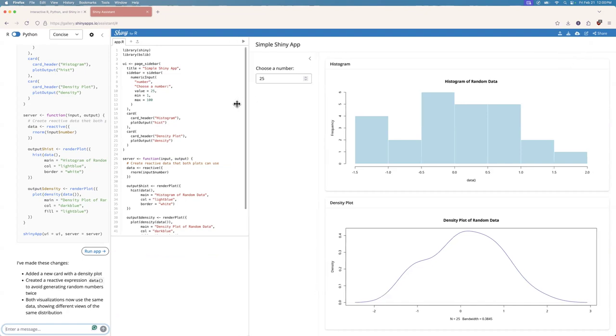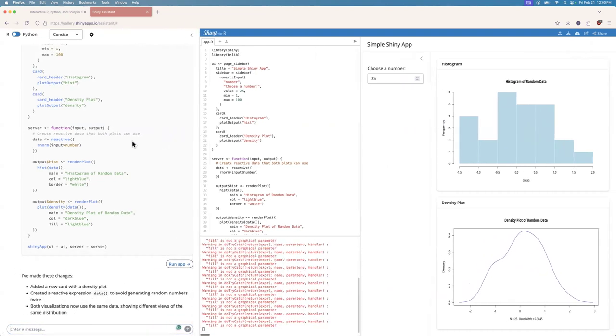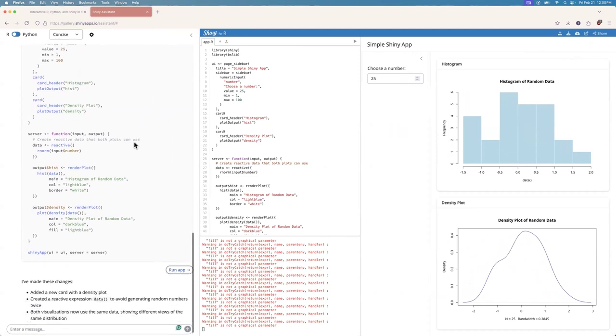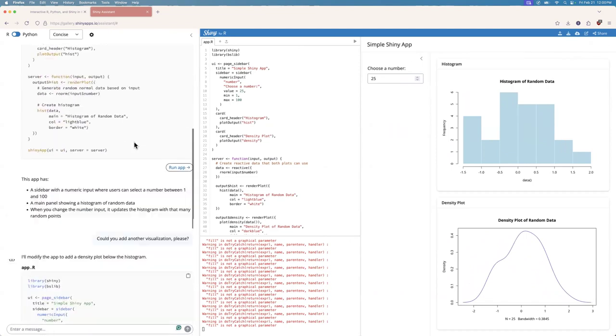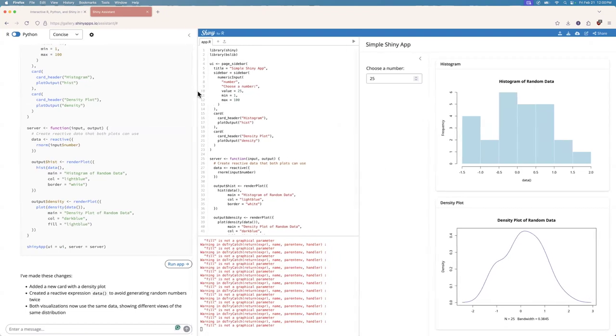But this is, again, possible thanks to ShinyLive and all the advancements that there have been in AI and the integration of AI into different tools. And so if you haven't played around with Shiny Assistant, I highly recommend it. It is how I start with almost every single one of my Shiny apps now.